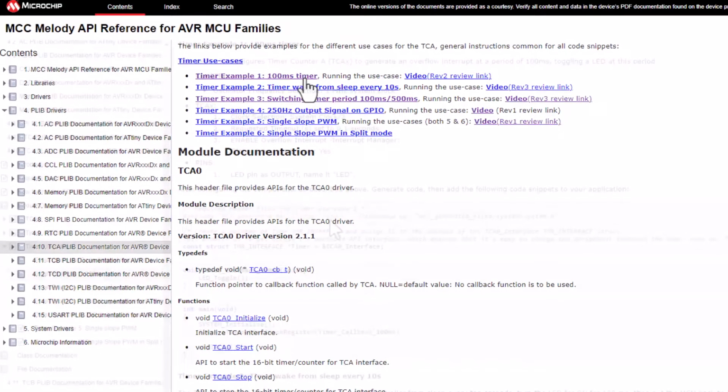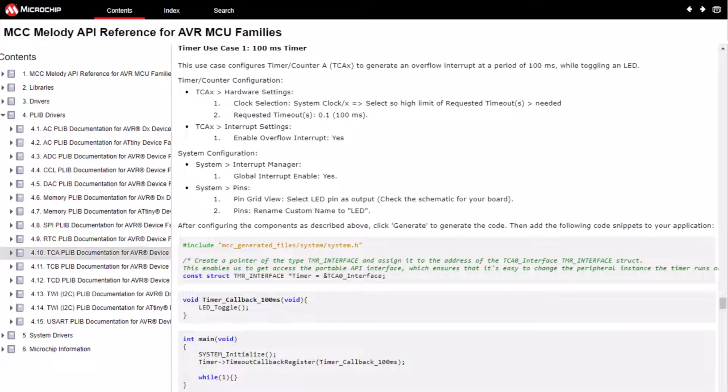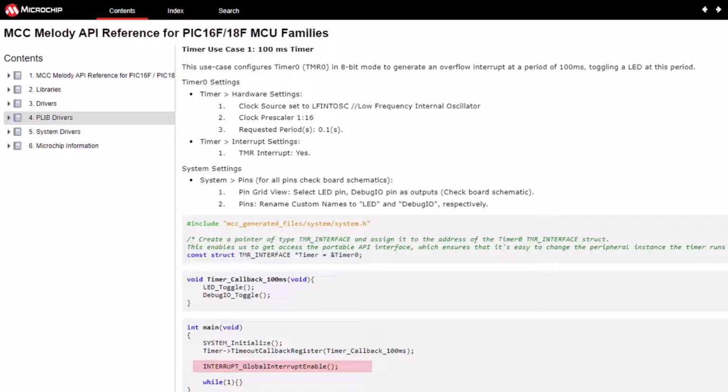So here we could look under plibs and TCA since we're using an AVR, or timer 0 if we're using a PIC. We will have slightly different instructions if we're using a PIC, an AVR, or DSPIC. In all cases, we'll select a LED and toggle it at 100 milliseconds. Note that the global interrupt enable is a system setting in the AVR. While looking at the PIC, the global interrupt enable is done in code, and the low frequency internal oscillator is independent of the system clock. Functionality you'd typically find in the RTC on the AVR. Besides that, the code is pretty much identical.